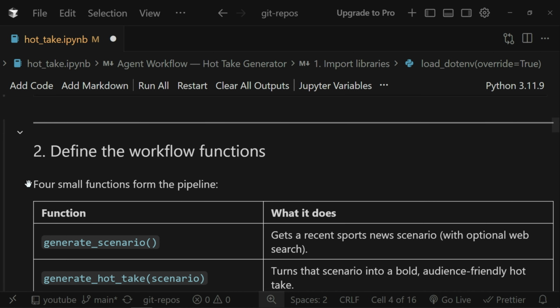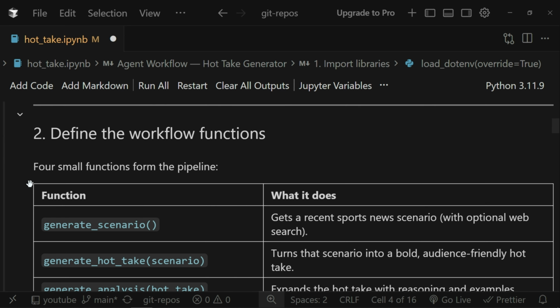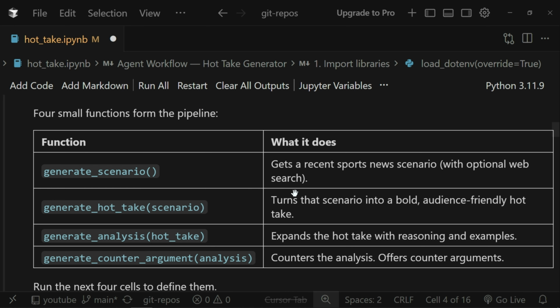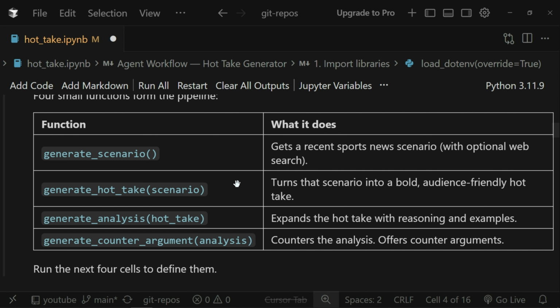Let's create our workflow by defining the functions that the workflow will use. So here is a summary of all the functions that we will be building. First, we're going to do a function that creates a scenario. So it gets a recent sports scenario. Then we do our hot take, so we generate a hot take based on that scenario. We generate an analysis, so we expand upon that hot take, give reasoning and examples, and then we do our counter argument. All right, so let's get started.